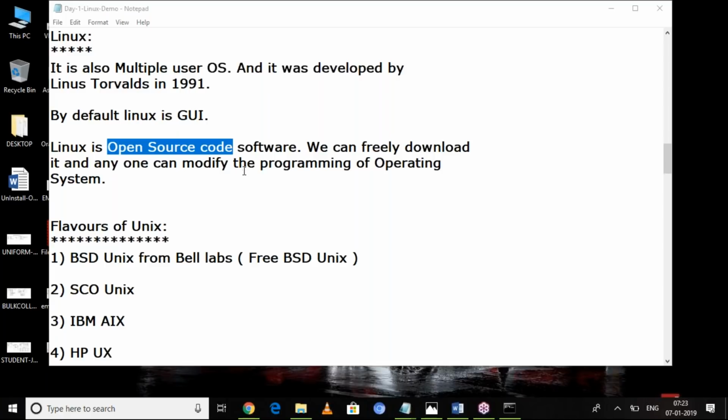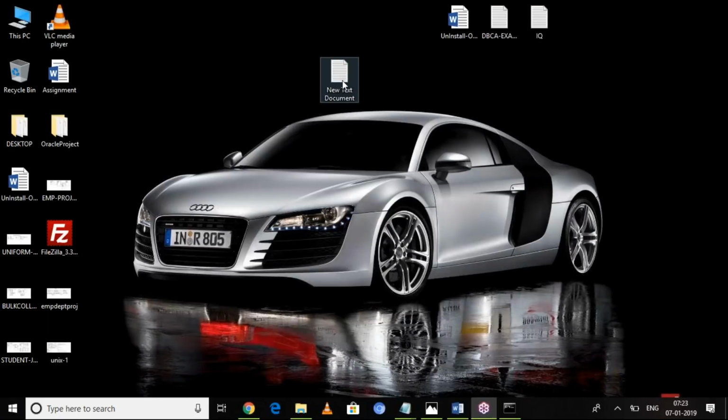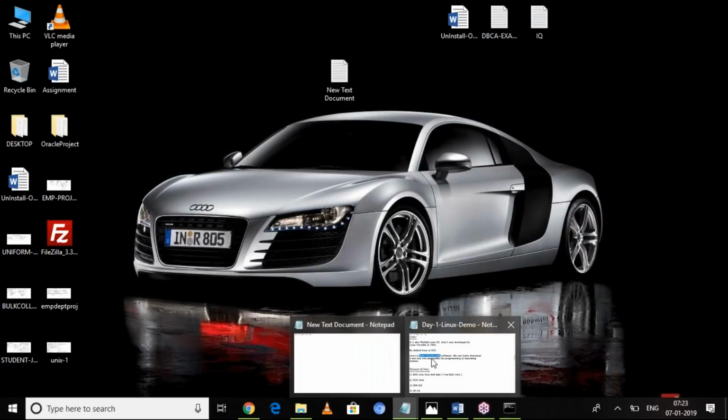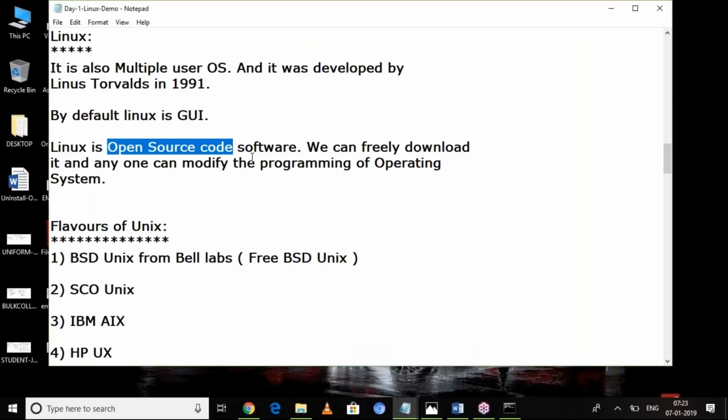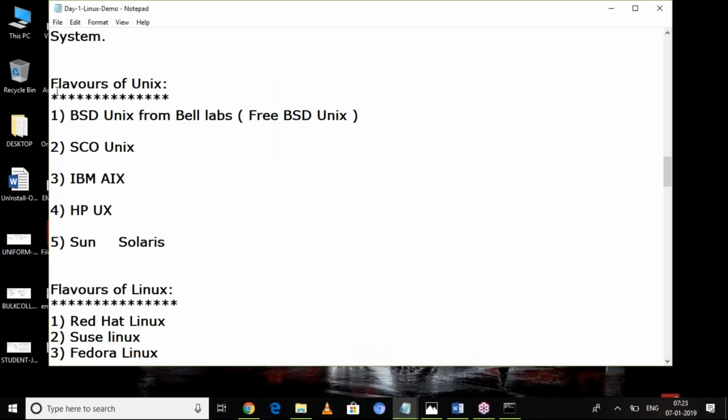Okay, see, the Linux operating system's default environment is GUI. GUI means user friendly. And now, what are the different flavors of Unix? Flavors of Unix means the Unix operating system.